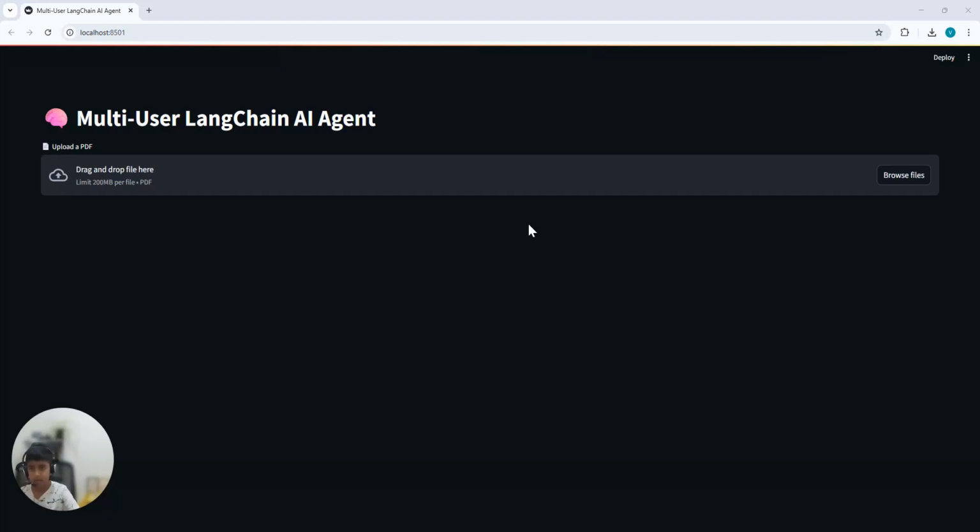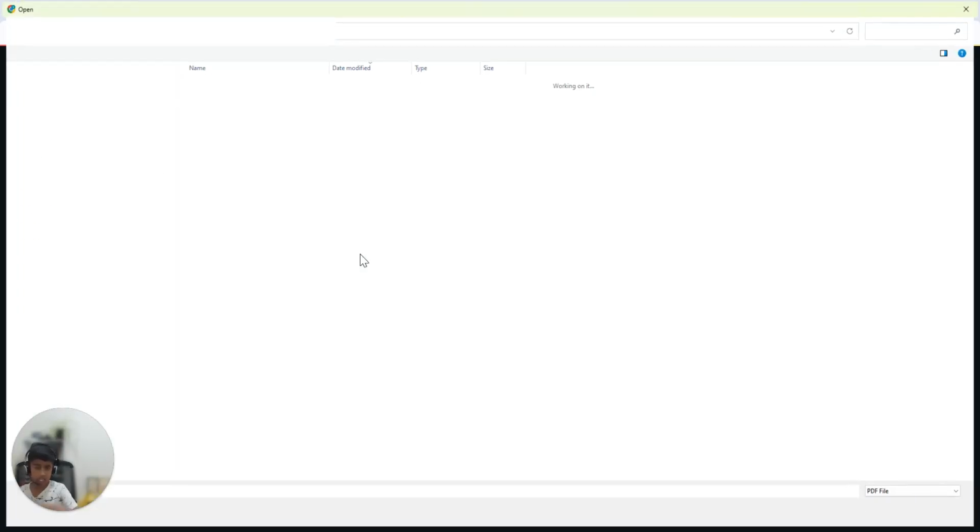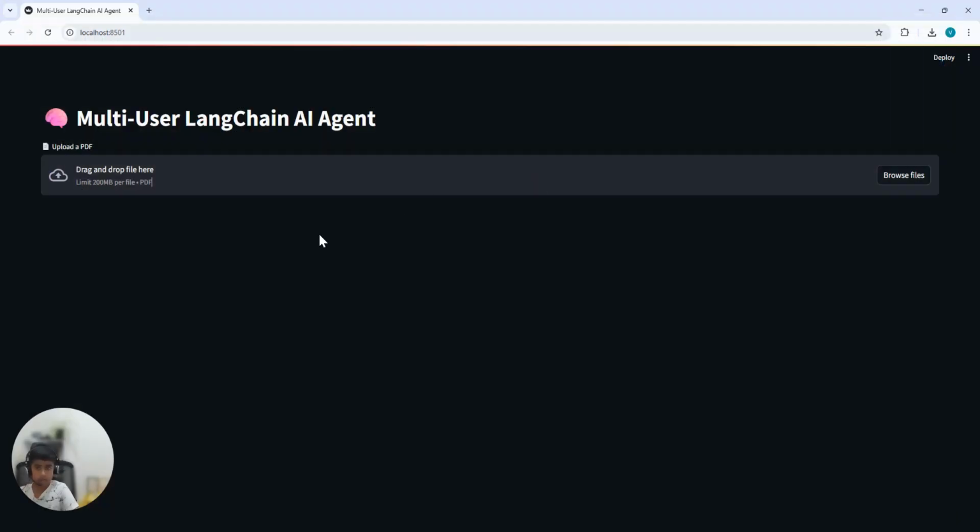Hey guys, today we're going to be creating a multi-user LangChain AI agent. Actually, it'll be a PDF reader. Okay, so this is a little demo of it.